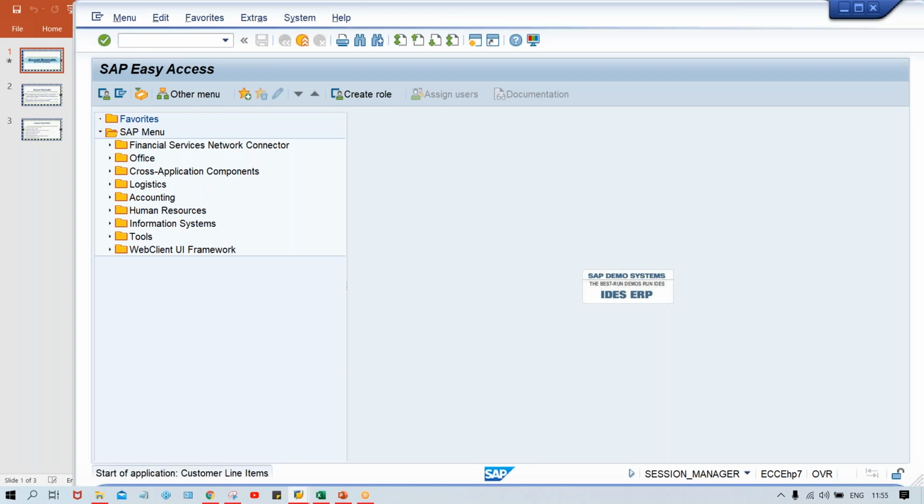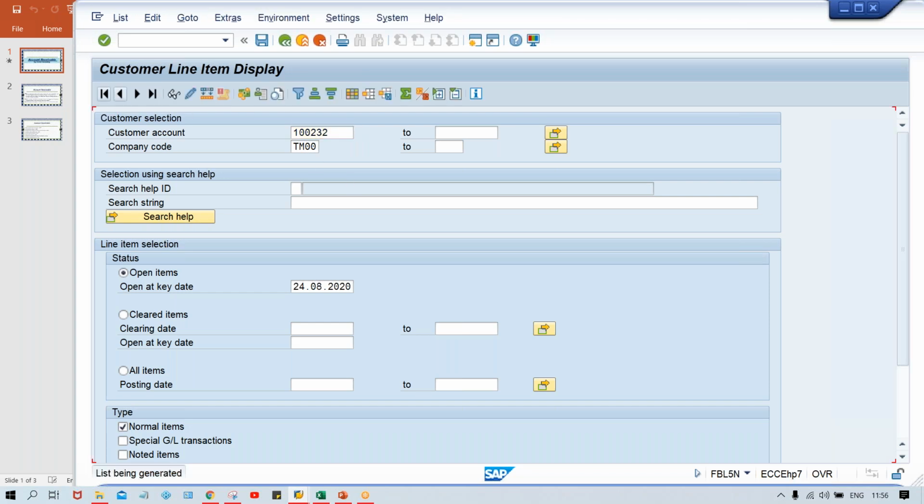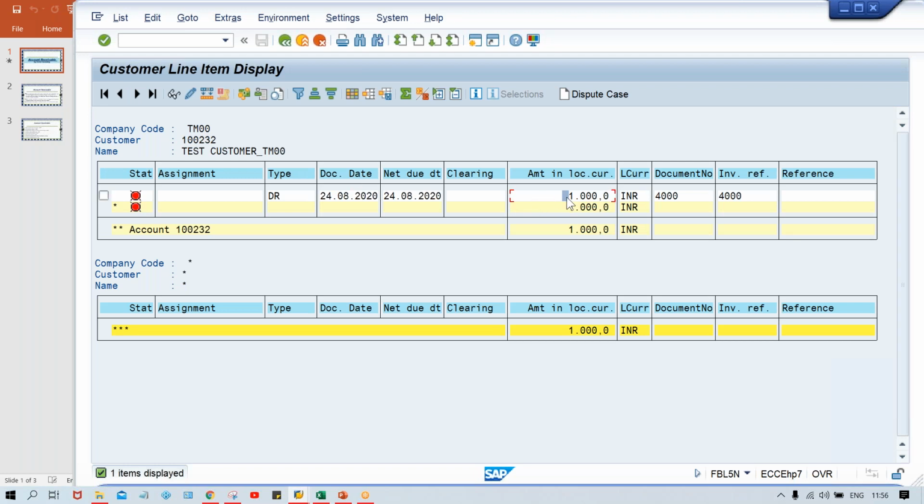FBL5N is the transaction code to check the customer balance here. Give your customer 100 and 232, or even if you don't give the customer number, the system is going to select this customer number, because till now we have set up only one customer, right? So now here execute. Look at here, we have posted an invoice worth of 1,000, and this is an open item. It means this is our receivable. We have posted the invoice, but the payment we have not received yet. Still we have to receive the payment.